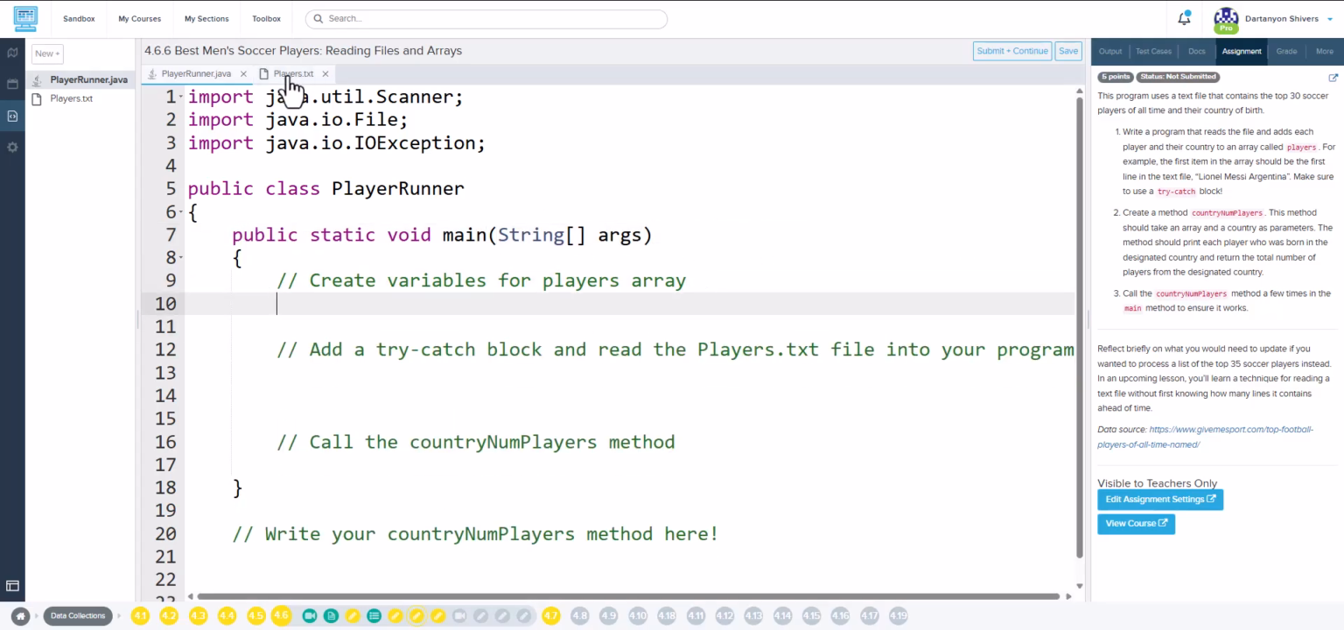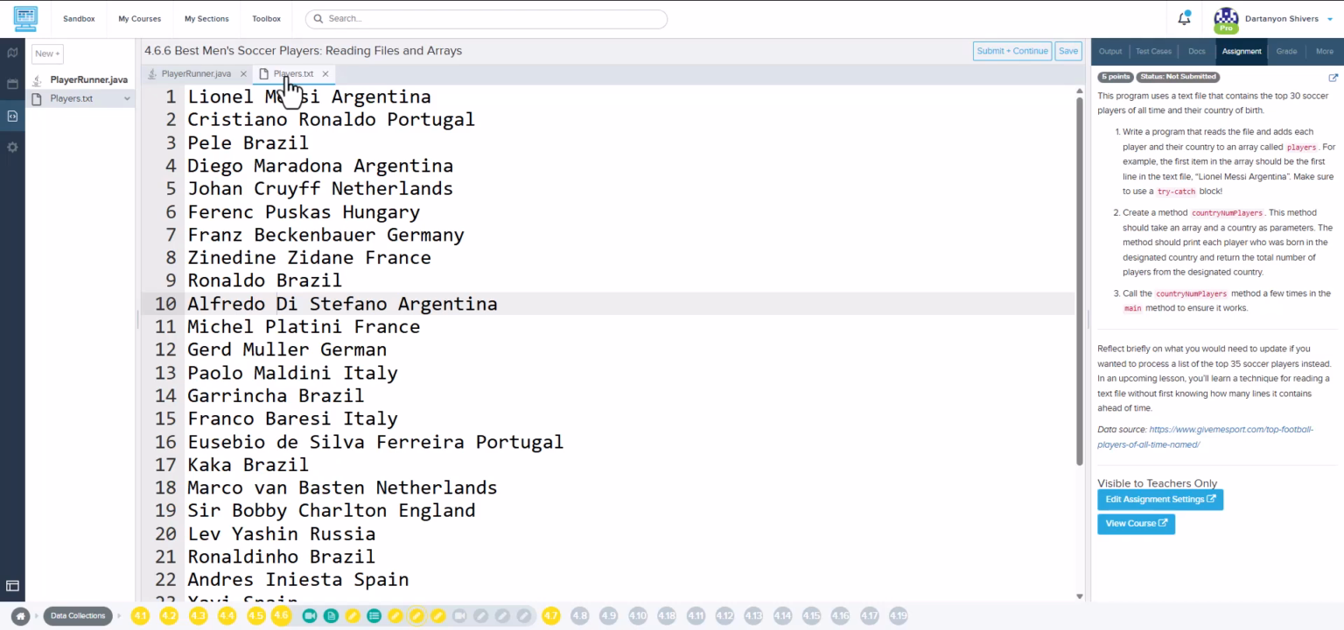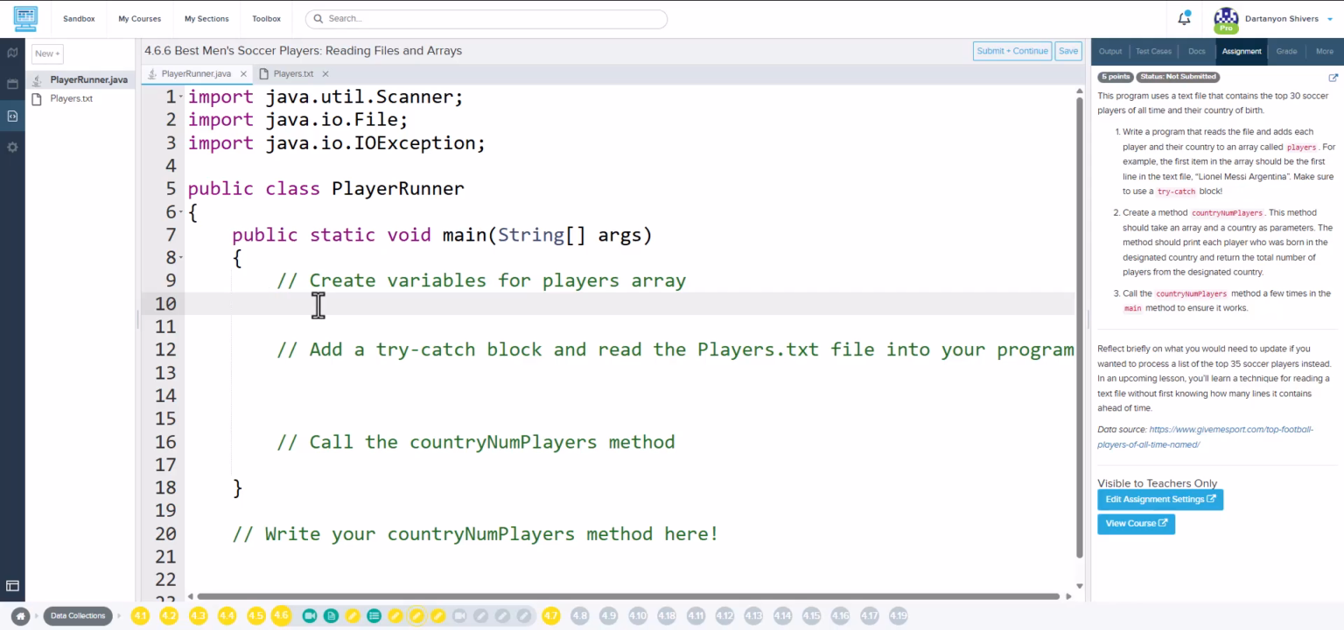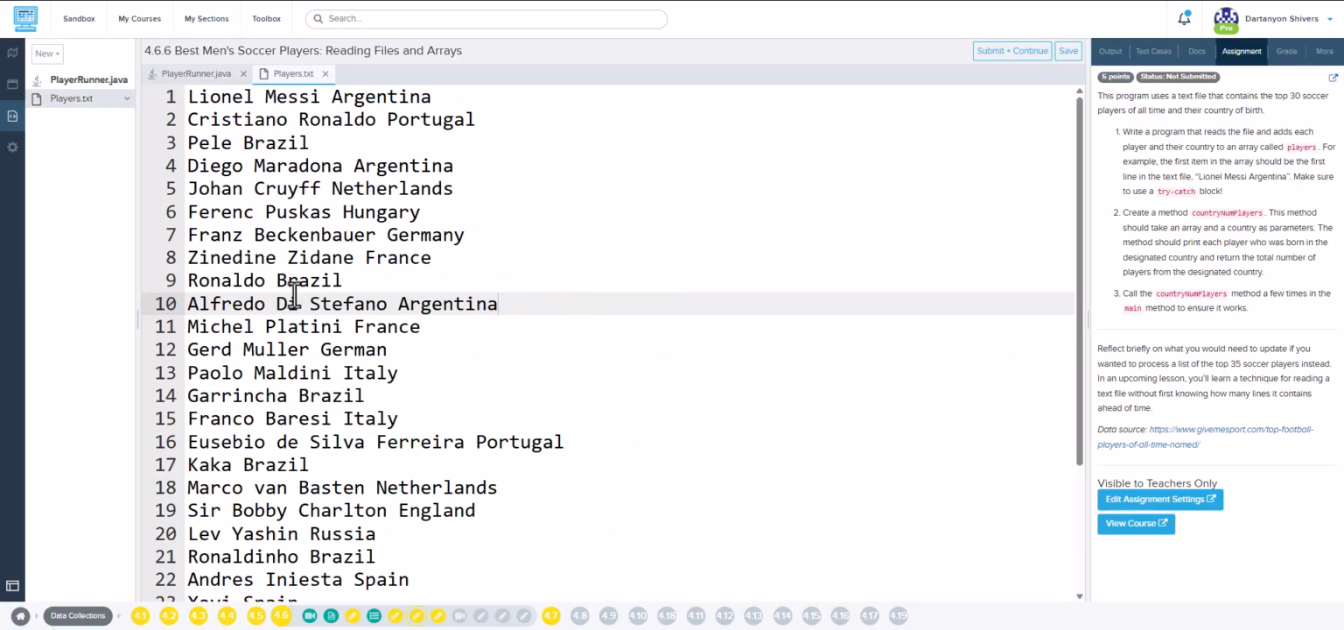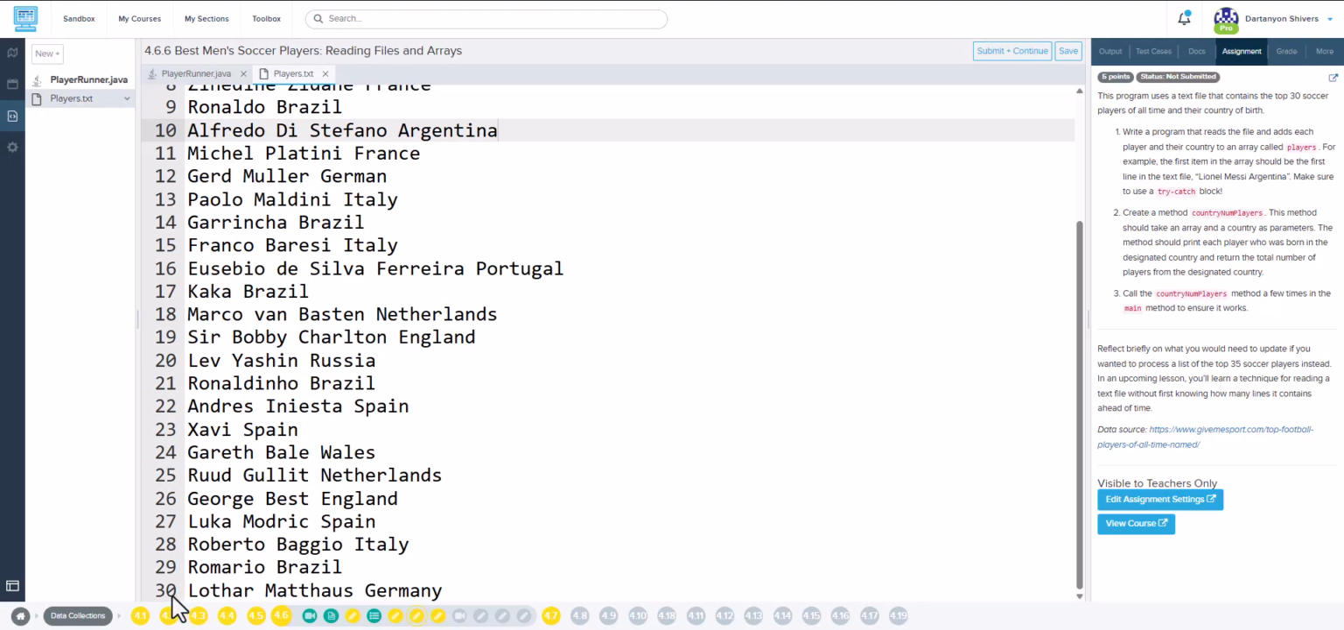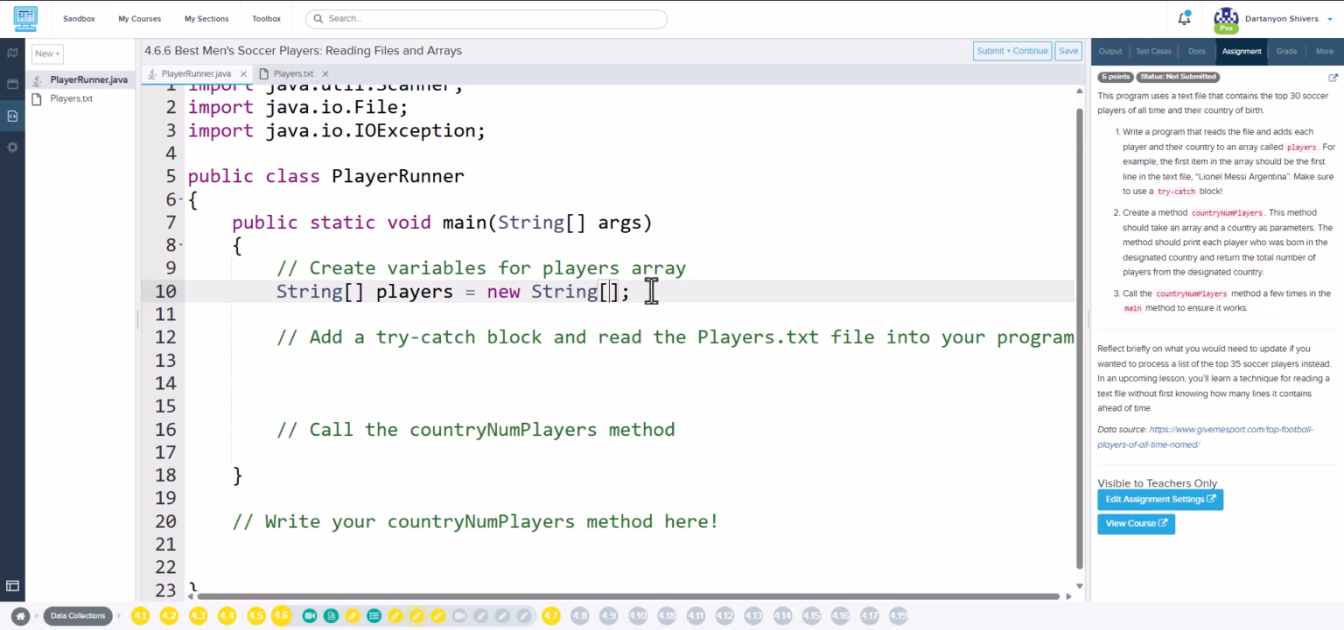Since we're going to be reading the file and then storing each line of that file in our array, we're going to be creating a string array here. And in this exercise, we want to call this string array variable players. Then we're going to initialize it to have the number of elements equivalent to the number of lines that we have. We see down here, there's 30 lines, so we're going to be able to store 30 strings in this array.